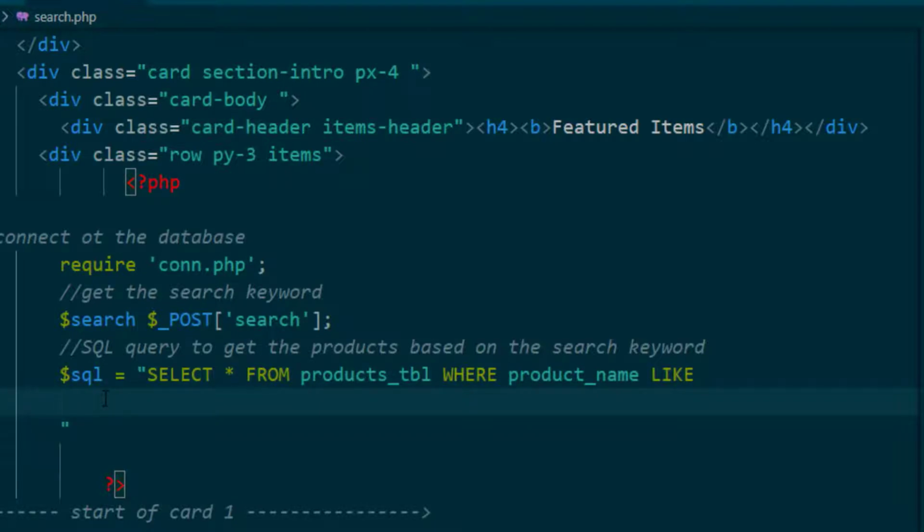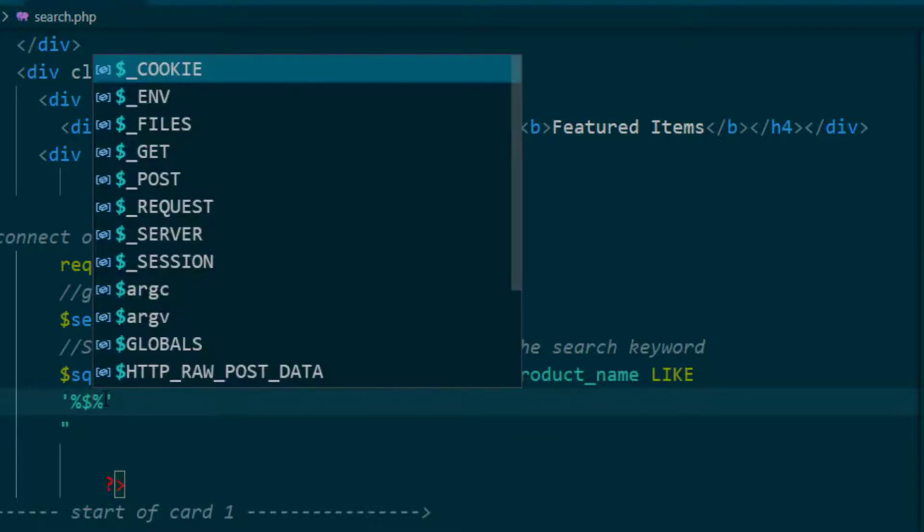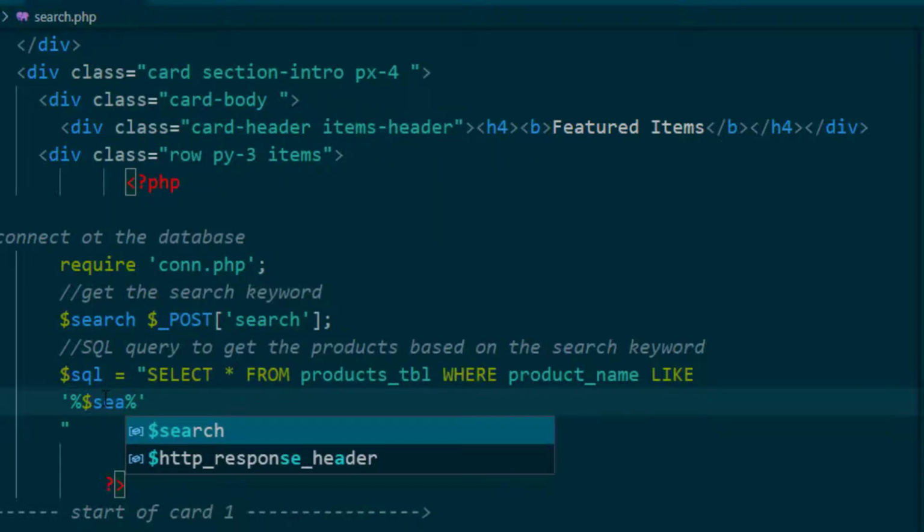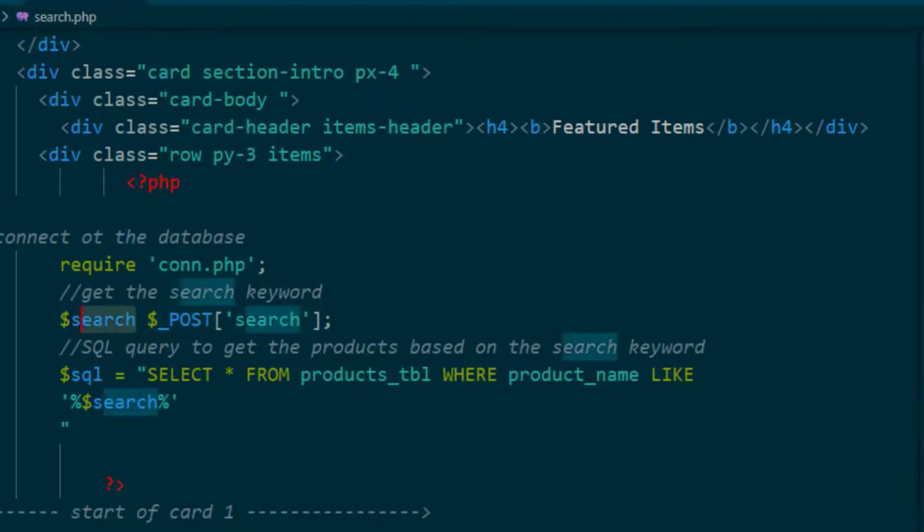So to be able to do that, we're going to come and have a single quote here, and then we have a percentage sign, and then now within these we are going to come and have the search variable. This, remember, is the search keyword that we got from the form, and we stored it in this variable, so that's what we are getting here. And we also want to check if the searched keyword is also appearing on the product description. So if it is appearing in the product description, we are going to get that product as the result.